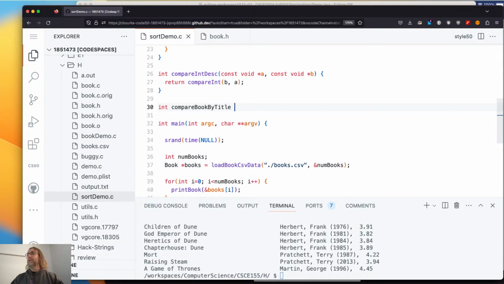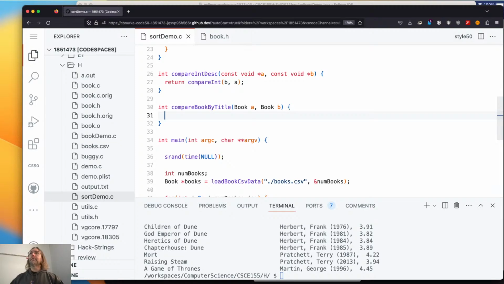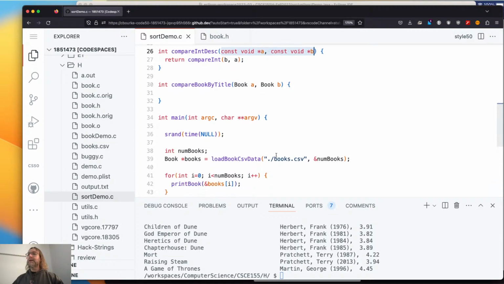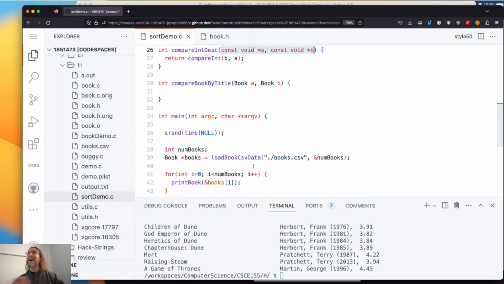By title, right? Now, do I take two books, book A and book B? Is that a comparator in C? No. It's only a comparator if it follows this pattern right here. Const void star, const void star. And the reason is because qsort does not know anything about those types. It needs to pass those off to the comparator that does understand those.